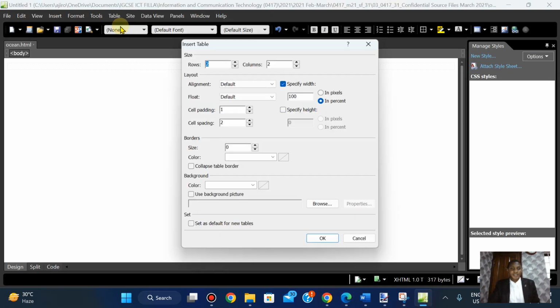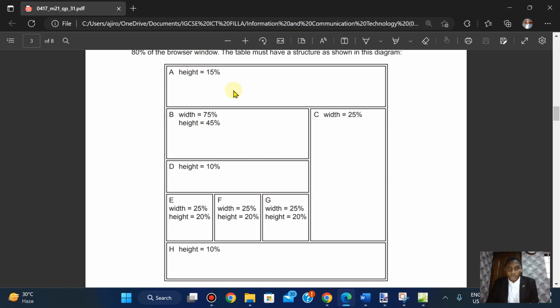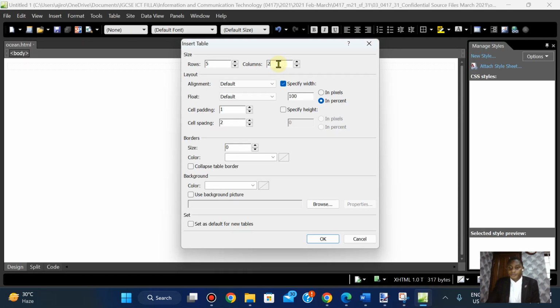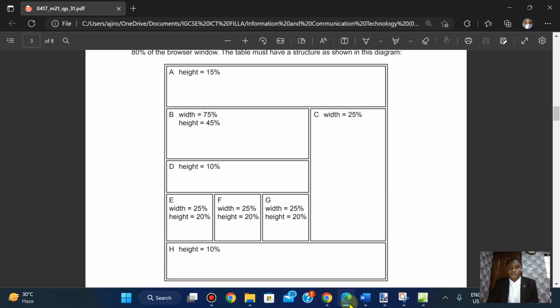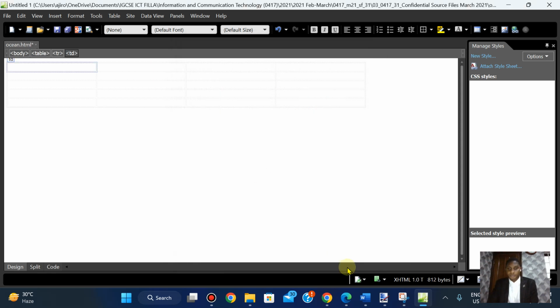Table, insert table, 5 rows. Okay, 1, 2, 3, 4, 5. The columns are 1, 2, 3, 4. 4 columns. Okay, and the width is 80%. It's 80%. Okay, and we're going to click on OK. You can see that it's actually 80% of this, right?